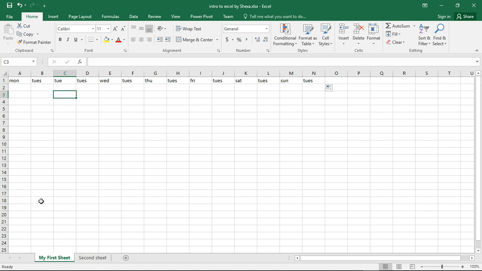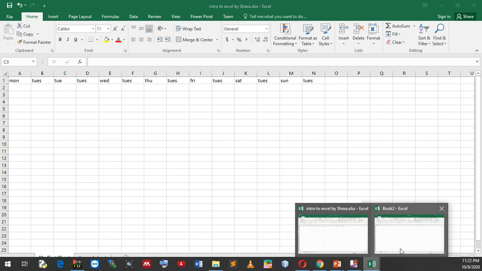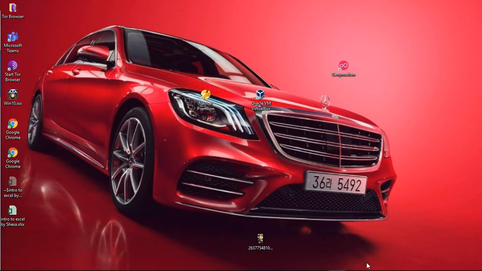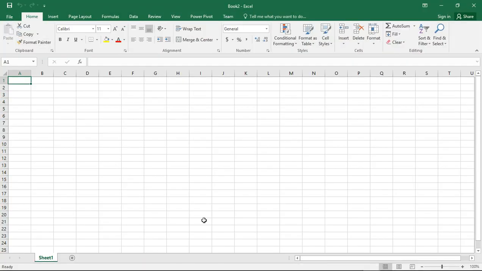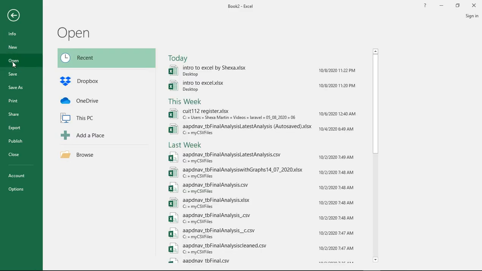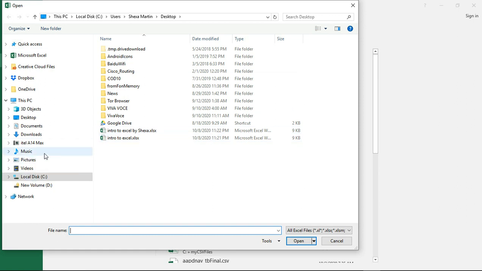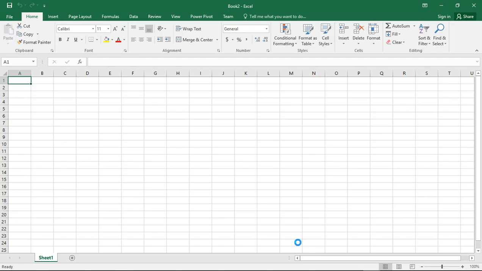How do you open an existing workbook? You know, we have this. Let me close this one, this intro to Excel by Shetzer. Let me close it and then open this one, and then I want to open the one that I've closed. So that's opening an existing Excel workbook. So I will say file and then open. It might appear here because it's a recent workbook. It's a recent file that I was working on. So I can go on desktop, then open the Excel sheet. This is the one, and then open, just like that. So here we go. So that's how we do it.